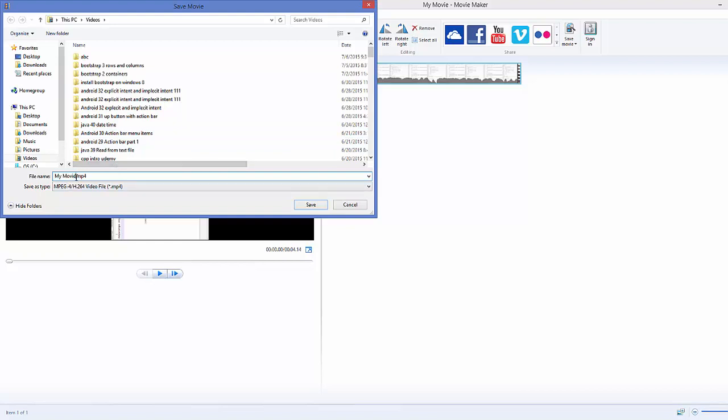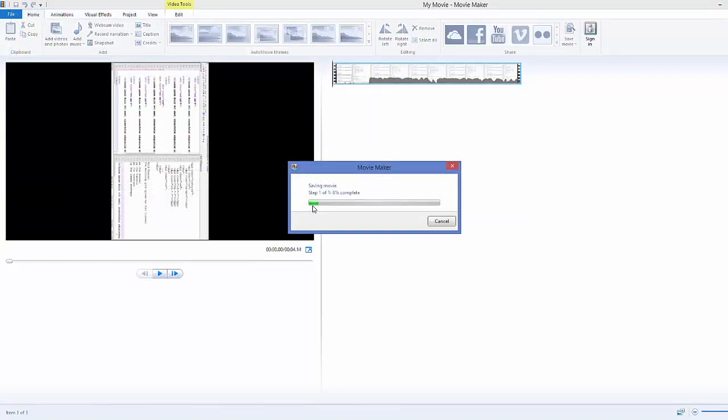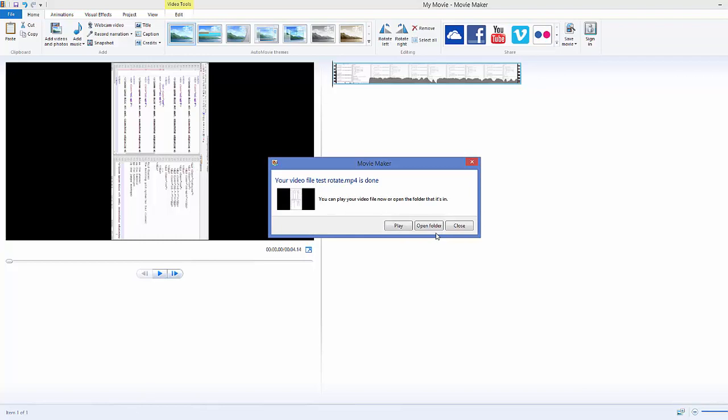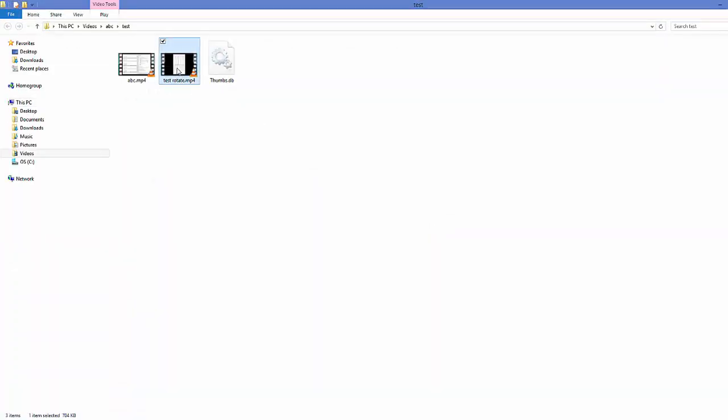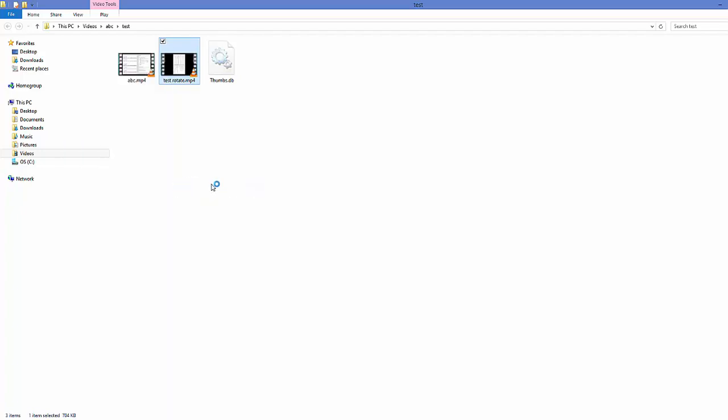and then I will give the name for my movie, for example test rotate, and I will save it in some folder, and I will just click save, and it's going to rotate my video and save it. So I will go to the video, or you can just open folder from here itself. So just click open folder and it will open the folder where this rotated video is saved. So you can just right click and open this rotated video with your favorite media player, for example Windows Media Player. I'm going to open this, and you can see it's rotated, right?